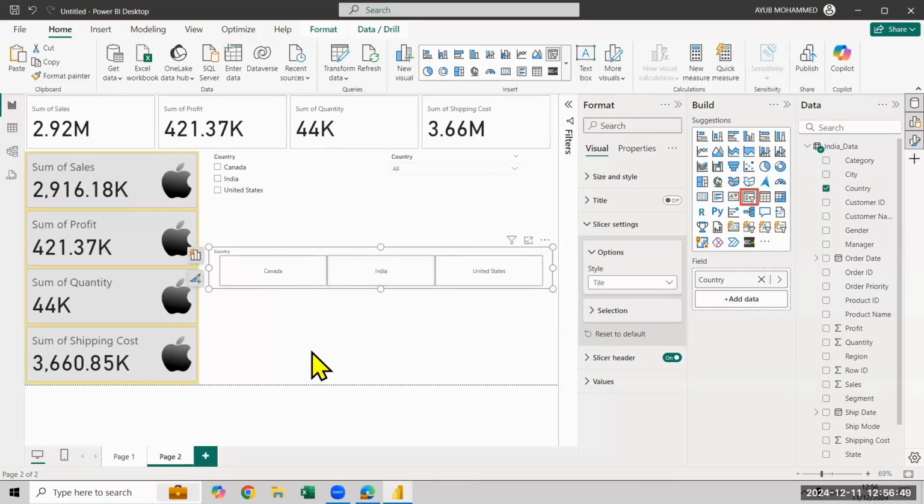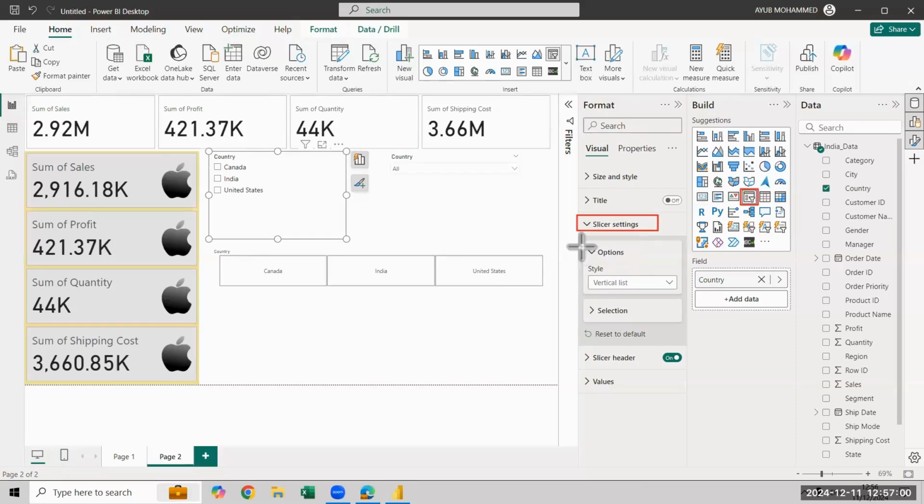Can you guys cross check once, please? So one slicer in three different ways. First, select the slicer, connect it with country, and then go to slicer settings. Inside the options, you have a style, so change this and check it out. I hope you guys got the three slicers.